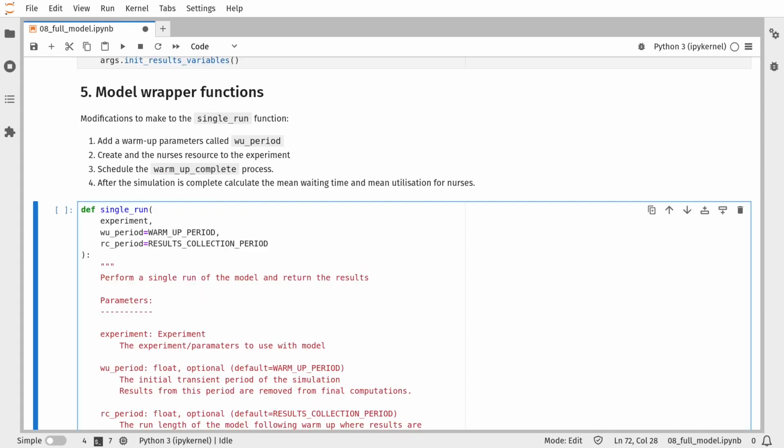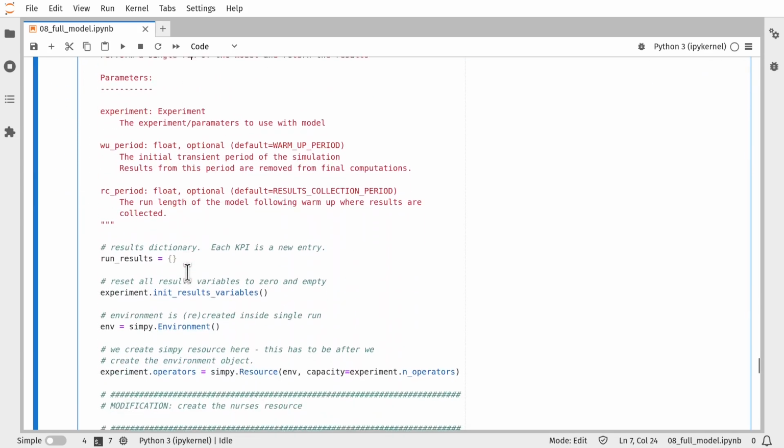We need to modify our single run function as follows. We're going to make 4 changes. We're going to add in the warm-up parameter, which I've done already. We've called that WU_period. That's going to default to our warm-up period, which in this case will be 0. We're going to create the nurses resource and add that to the experiment. We're going to schedule the warm-up complete process. And then after the simulation is complete, we also need to calculate the mean waiting time and mean utilization of the nurses. So let's modify that function.